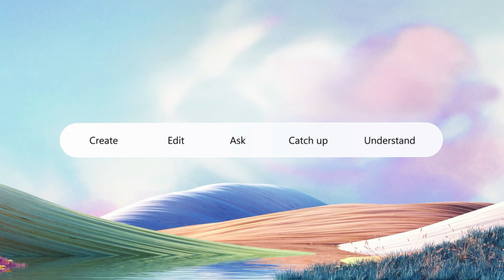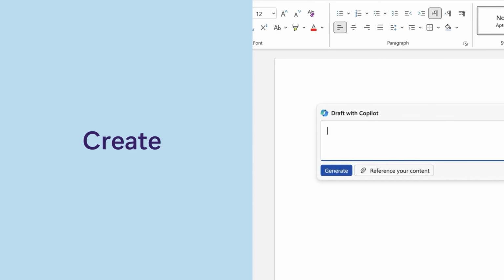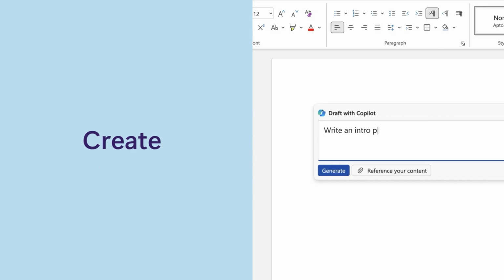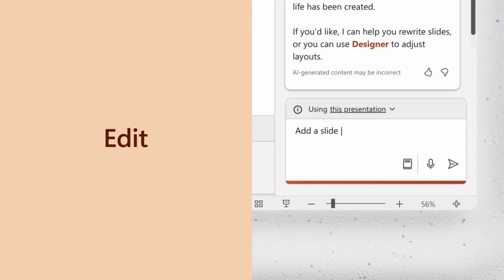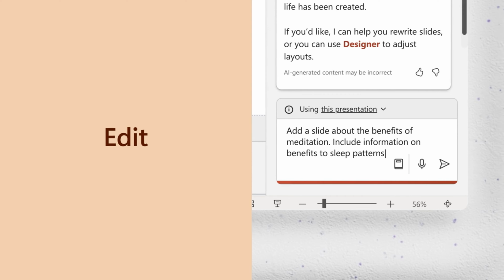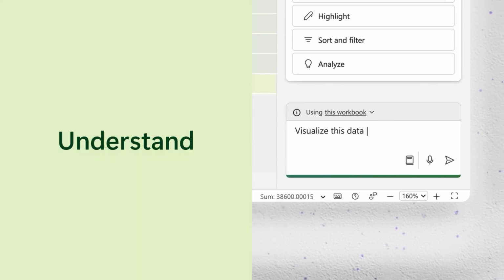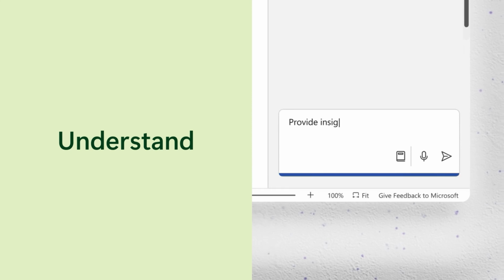Most prompts you give Copilot will probably fit into one of these 5 categories. Create. Say you want a quick first draft of a document, presentation, or email. Edit. Maybe you need to add a new slide in PowerPoint. Or have Copilot rewrite a Word doc in a different tone. Understand. Like if your Excel chart could use a visual explainer. Or to identify key arguments in a doc.